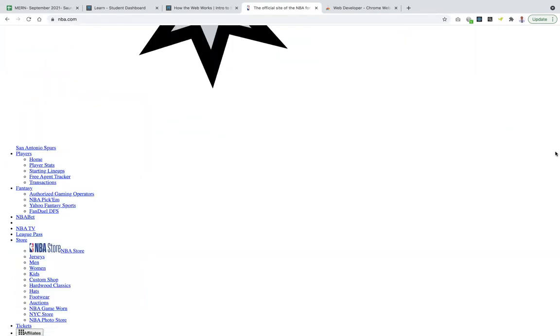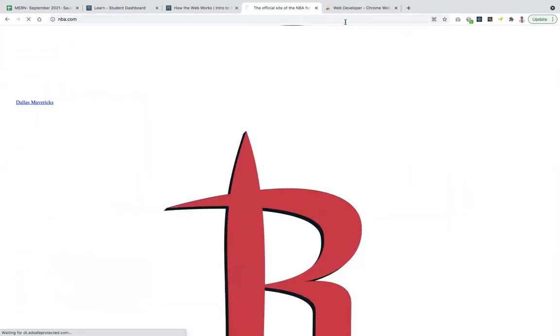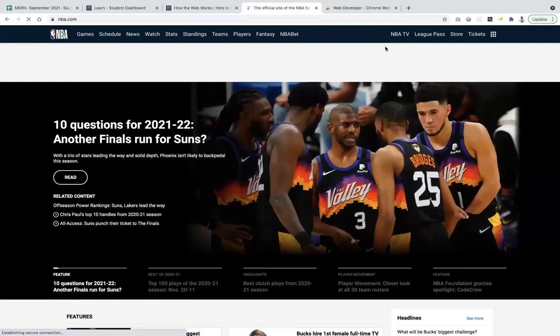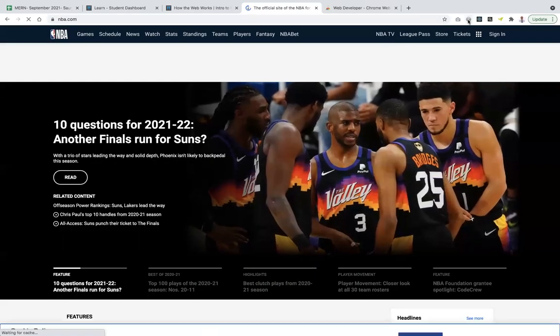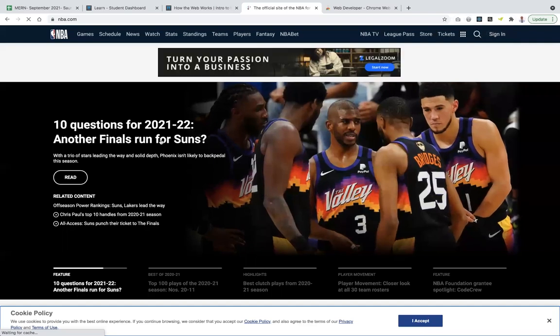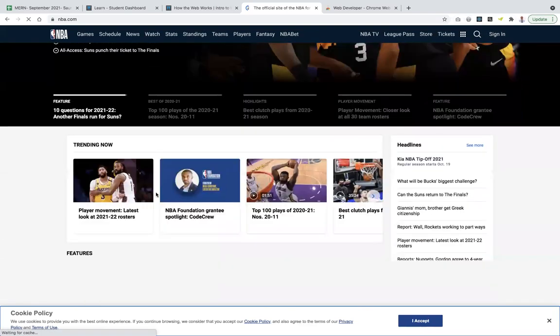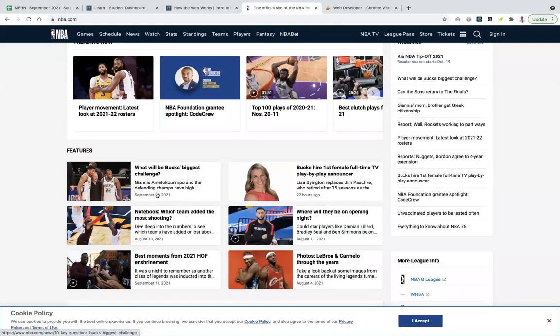Let me just reload this page so I don't scroll all the way to the top. Started from the bottom, now we're here. Okay, cool. So yeah, now we got the CSS back. Look, it arranges all my content. So HTML is the content, and CSS allows me to style and arrange my content.